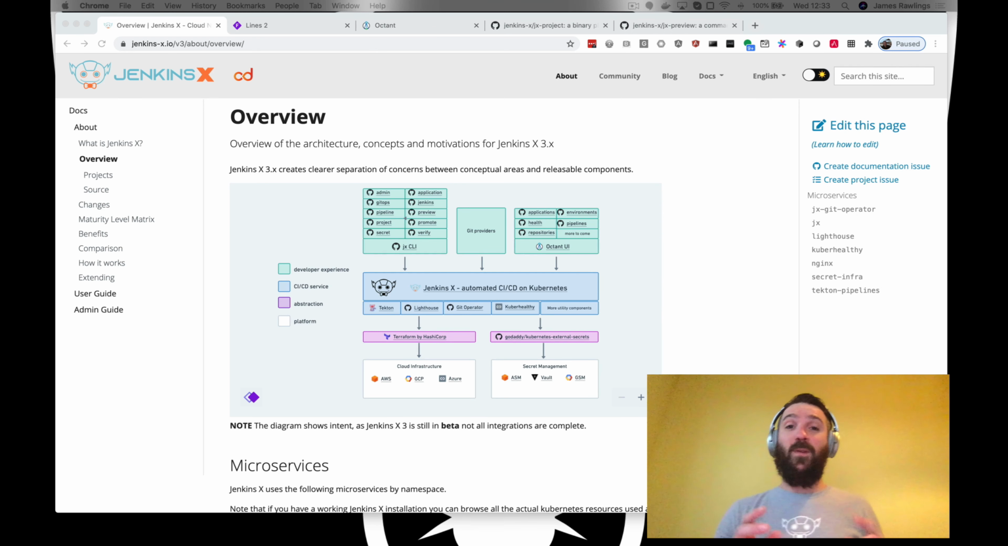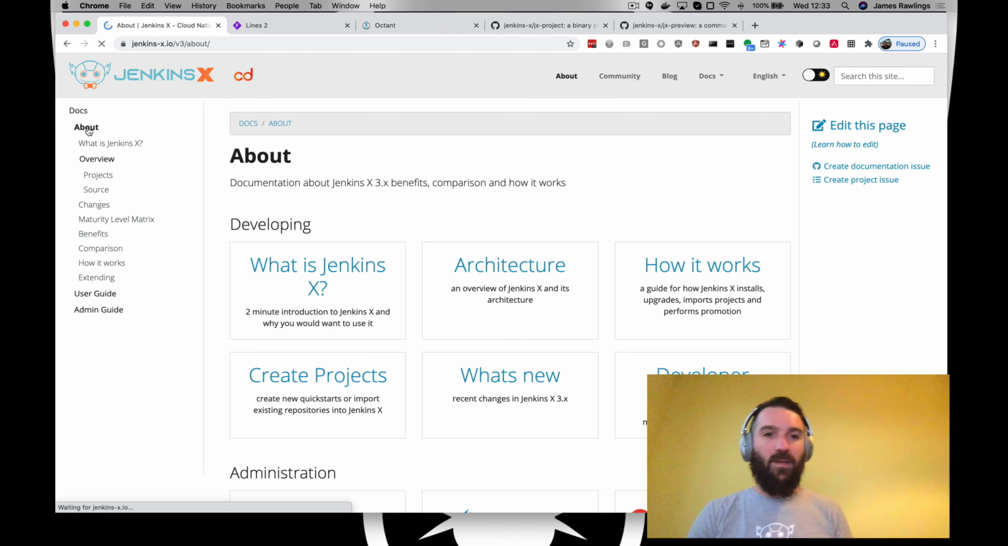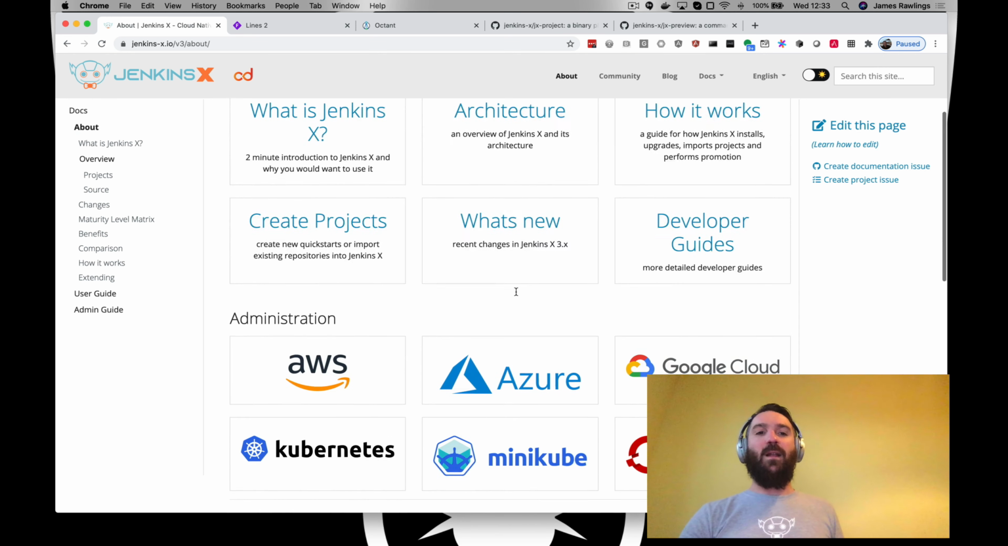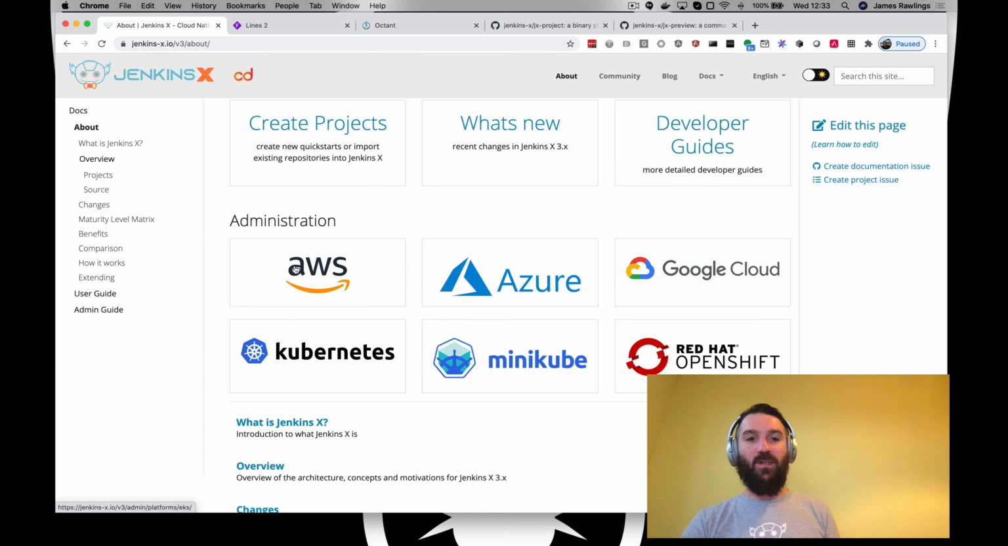Okay, so now that we've covered the high-level architecture, let's dive into actually installing and setting up a cluster with Jenkins X. Back to the About page. So yeah, we've covered what Jenkins X is in the intro, we've done architecture. Let's go into some of the administrator guides.